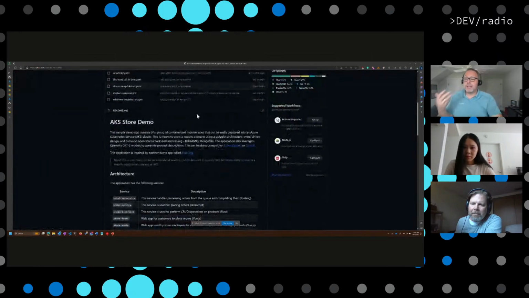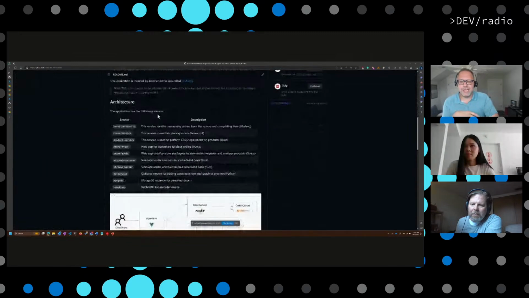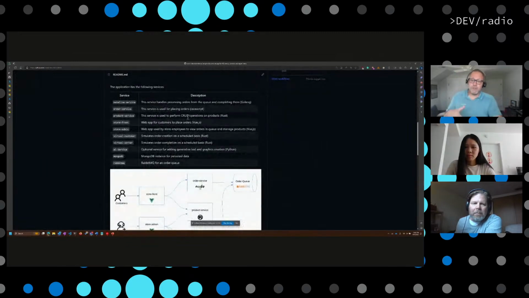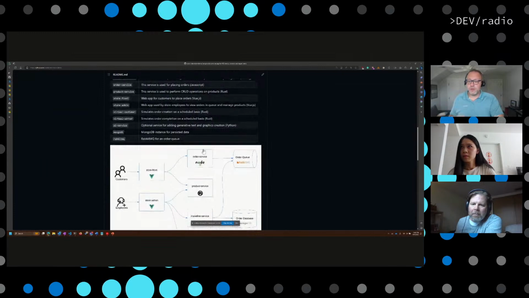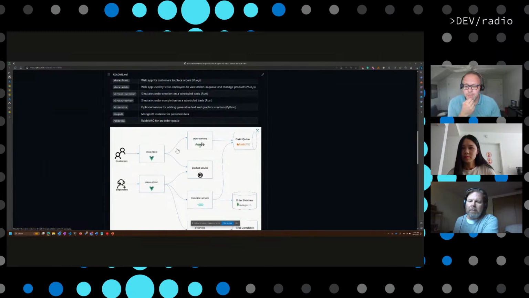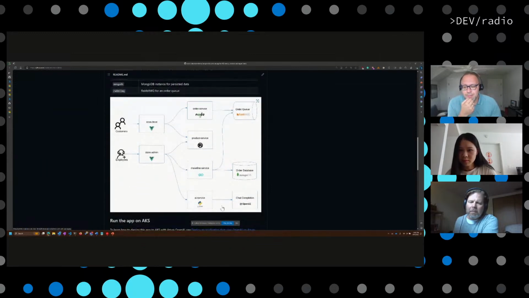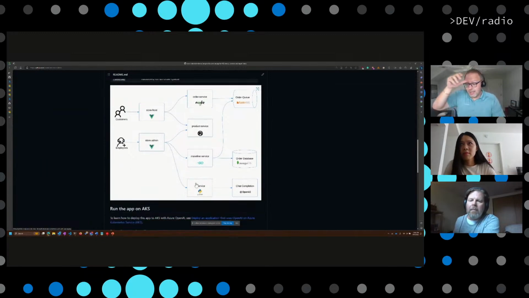This is a sample store application built on top of an AKS cluster made up of a polyglot set of services. So we've got Golang handling orders. We've got JavaScript in Vue handling the front end. We've got Rust doing CRUD operations. And we've got Python and OpenAI handling the chat completion function. So there's two user experiences in this application. There's the storefront where you as a customer would go, and there is a store admin section where you as an employee would create different pieces.